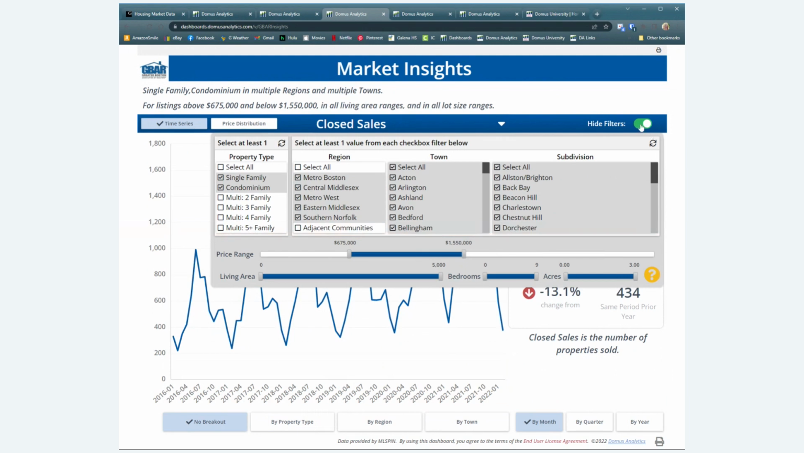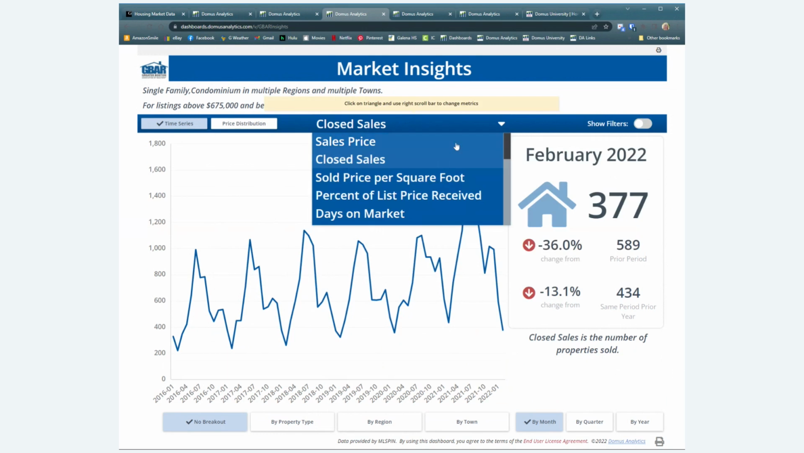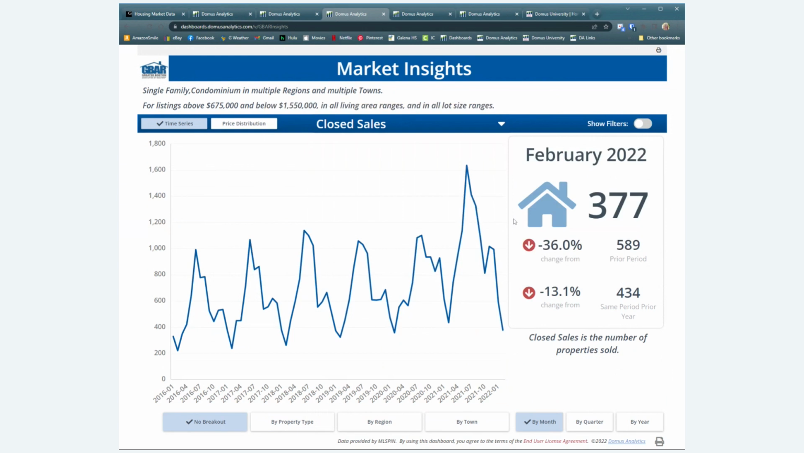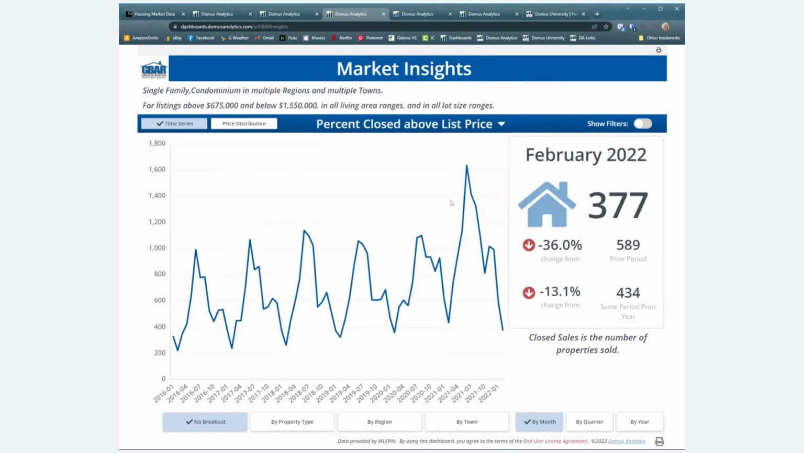Now, just like the other ones, you can also print this and share it out with your clients. A couple of other things I want to highlight on here are a couple of new metrics we just released, which are kind of fun. We've got the percent of cash sales and the percent closed above list price. Those were added last month.